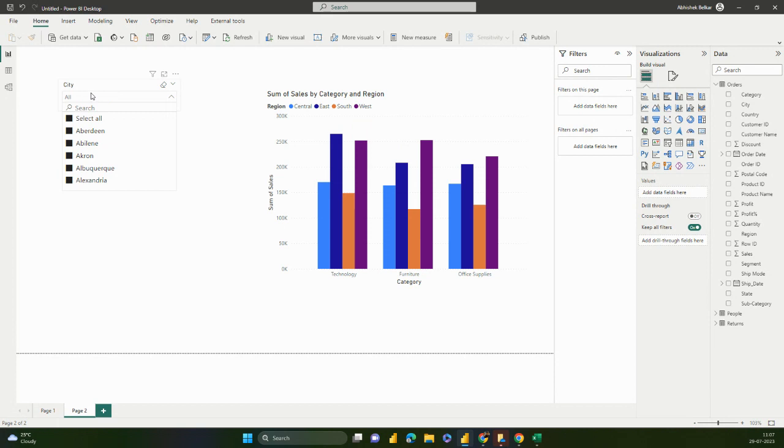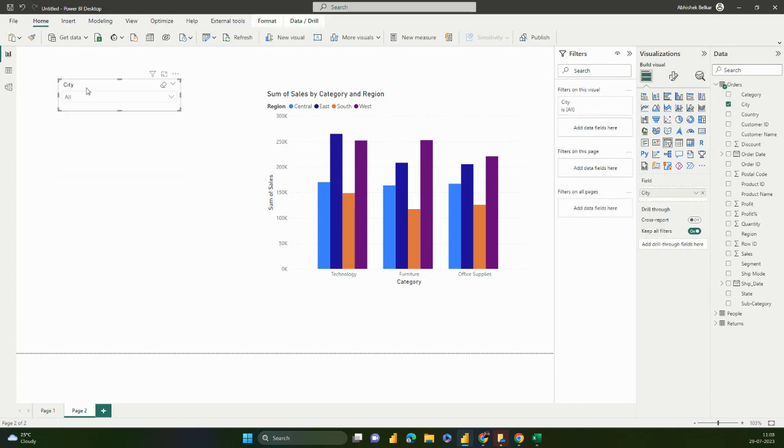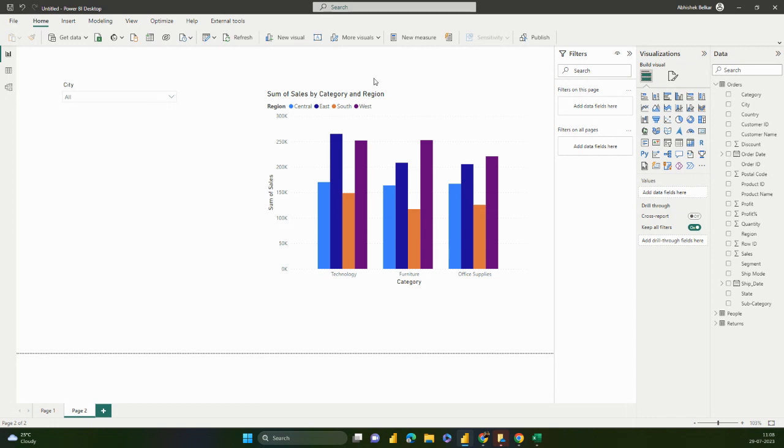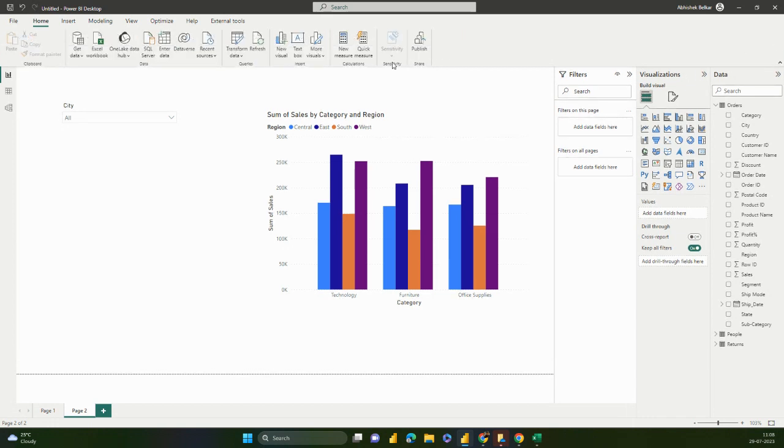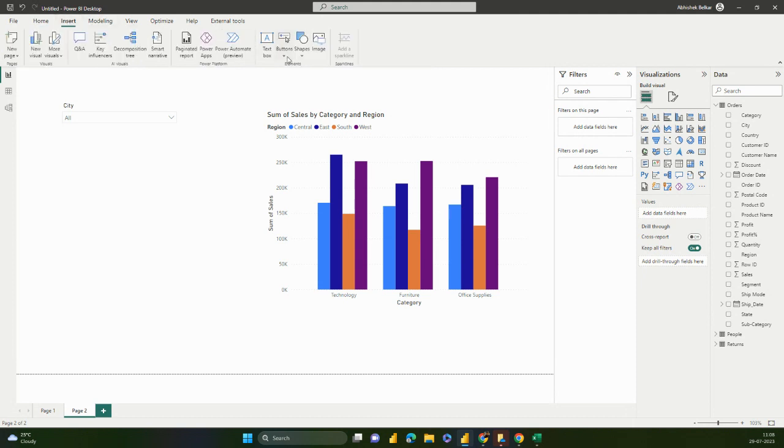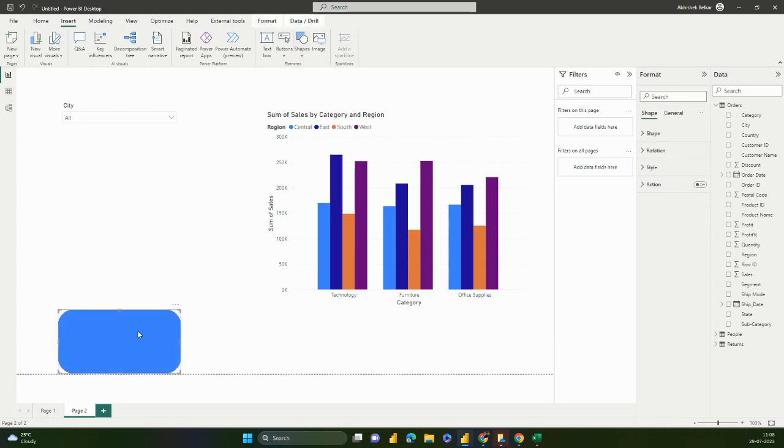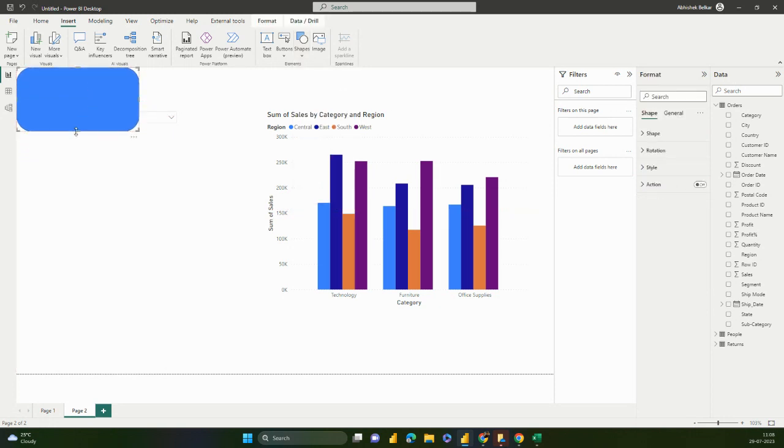Okay, so this is slicer, as you have seen. Now, the idea behind using slicer, I'll show you how we use it. The best practice is that we always add a filter pane. So we go to insert, and we add a shape. I'll add a rectangle, and I'll just place it over here.